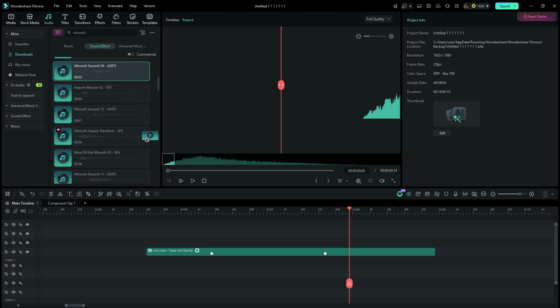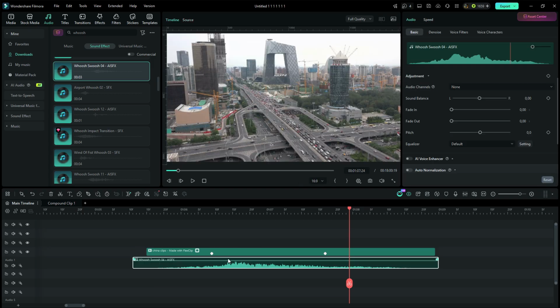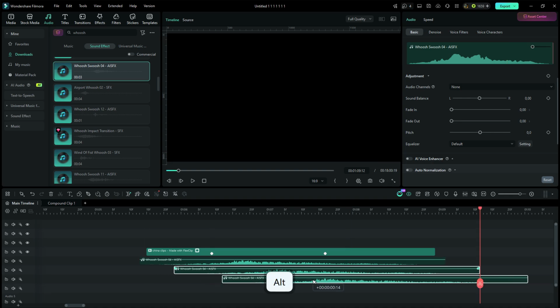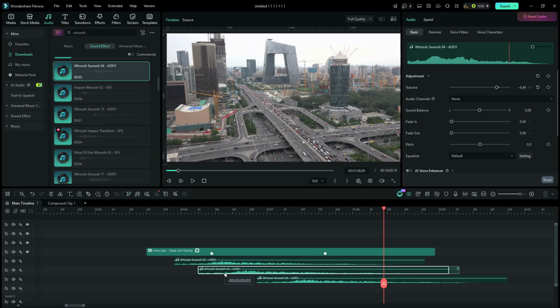Trick number 3. This is all about layering your sound effects. If you apply this kind of sound effect, it's good, but sometimes it's just not good enough. So what do you have to do in that matter? Duplicate the sound effect onto the track below. This is going to produce a deeper version of the same sound effect.